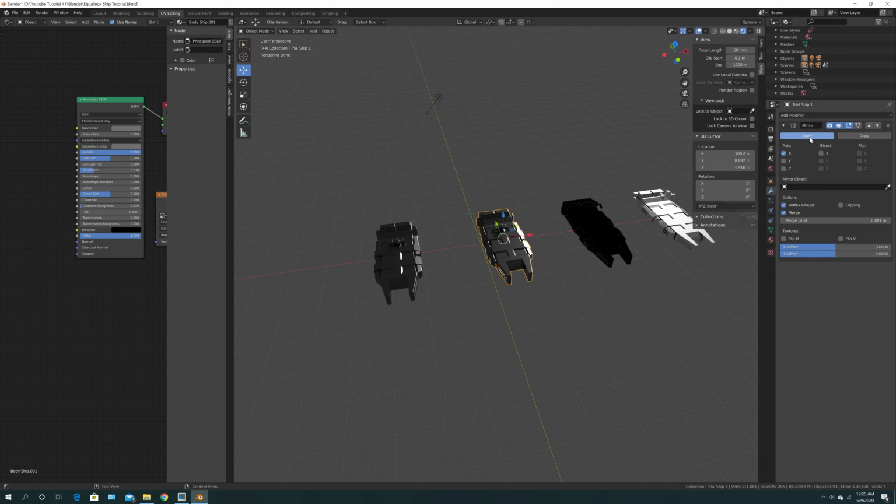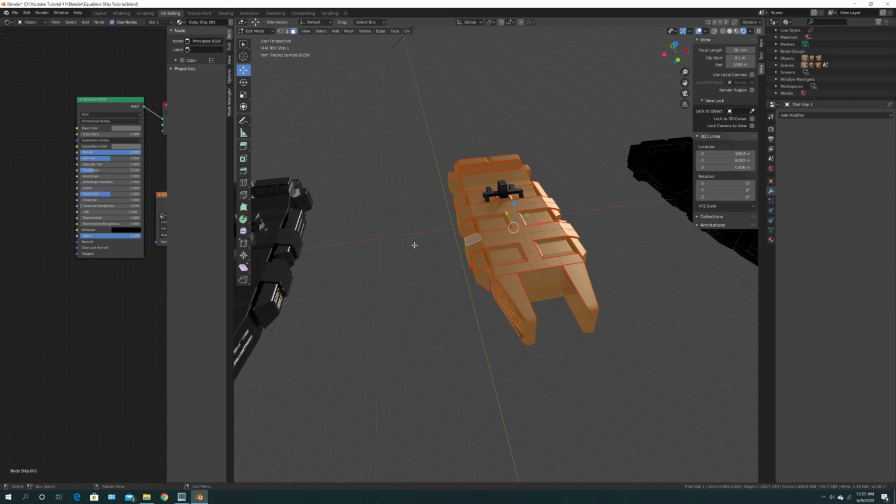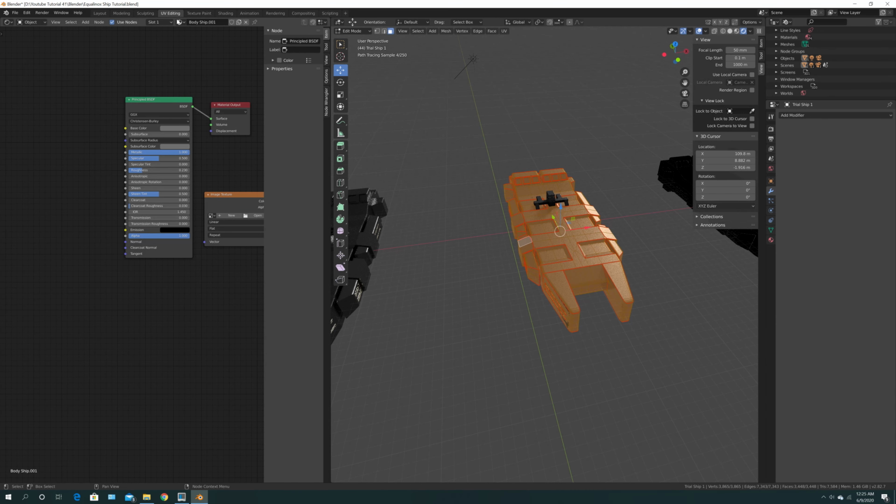What I'm going to do right now is go to my modifier tab and click apply. Once I do this, I'm going to go into my edit mode, and as you can see now, it's applied on the other side as well.